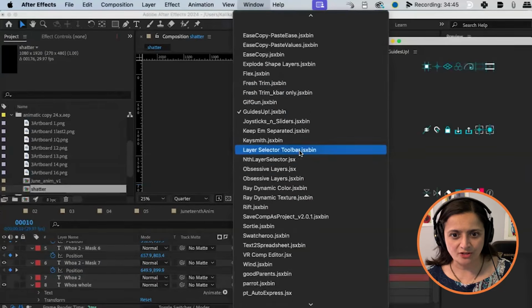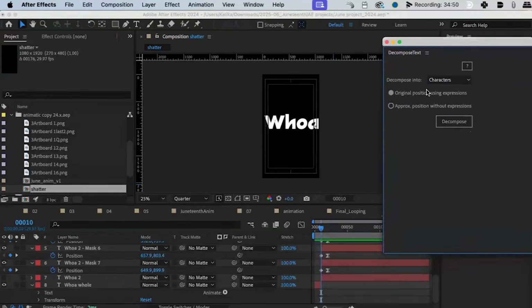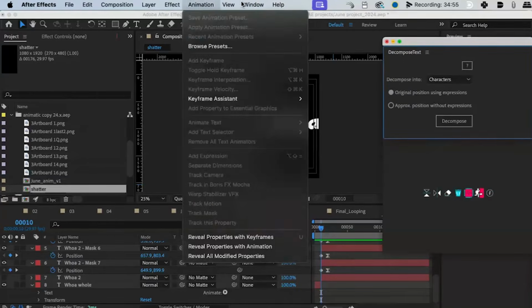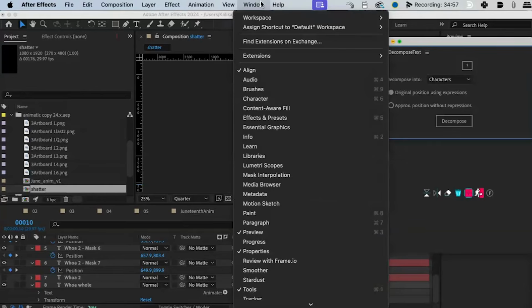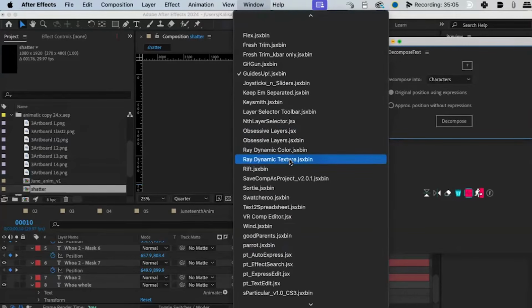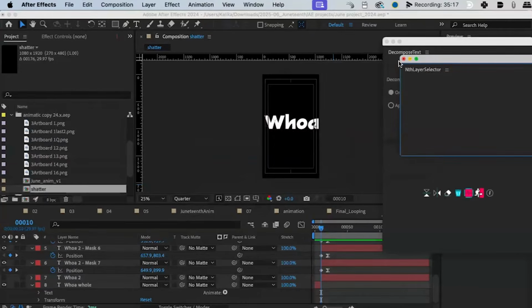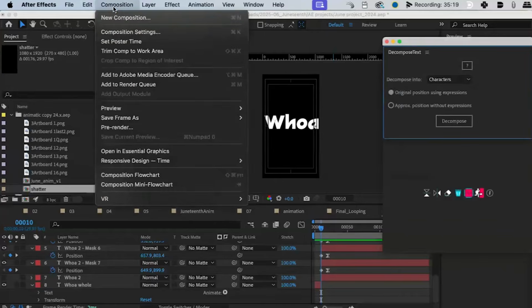So we're going to need, for this one, decompose text. And we're also going to need the nth layer selector. Now, nth layer selector is one of those OG scripts that came out a really long time ago. And it's really very special. So let's see, yep, there's our nth layer selector. Oh, look at that. It doesn't even come with a window. That's how basic this is. It says, which nth layer would you like to select? Well, hold up. We're not ready for you yet, nth layer selector. So we're going to do our decompose situation first.